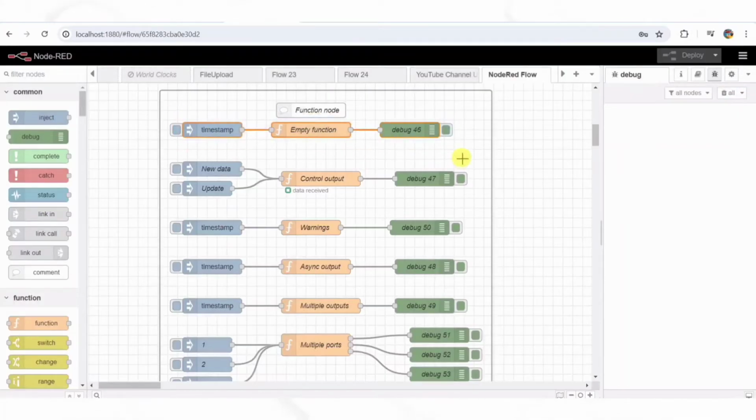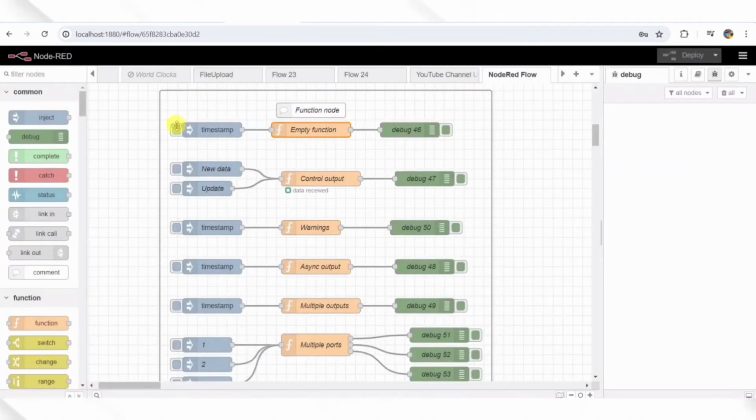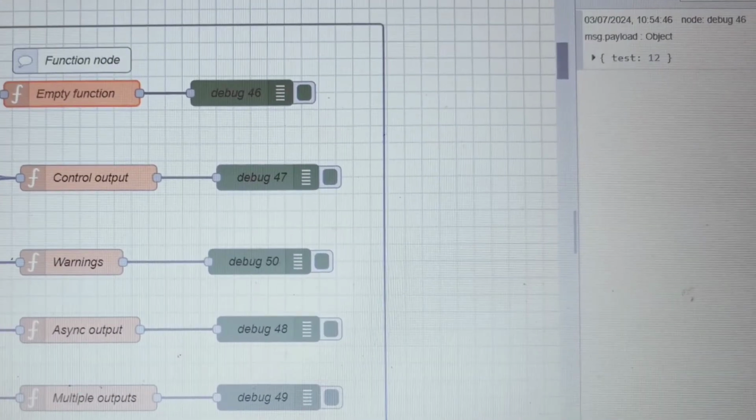Section 5, function nodes. The function node initializes a variable myData with the test object and returns it. The inject node injects an empty payload to trigger the function node. The debug node displays the output of the function node in the debug sidebar.